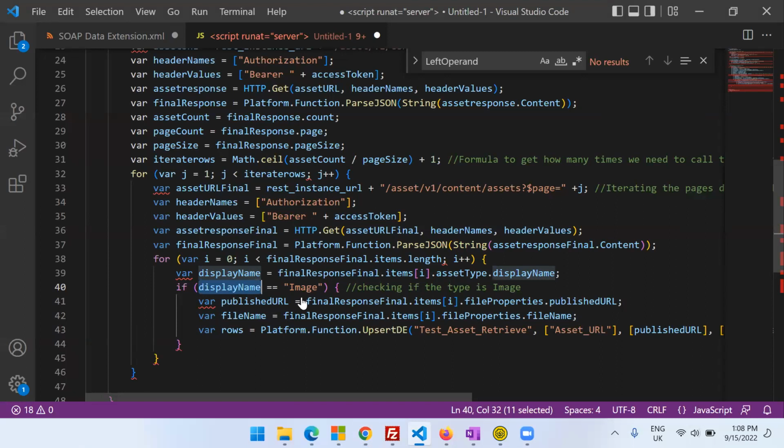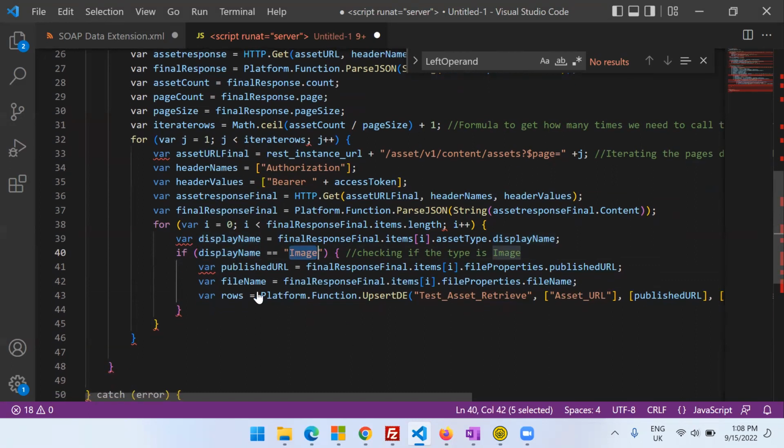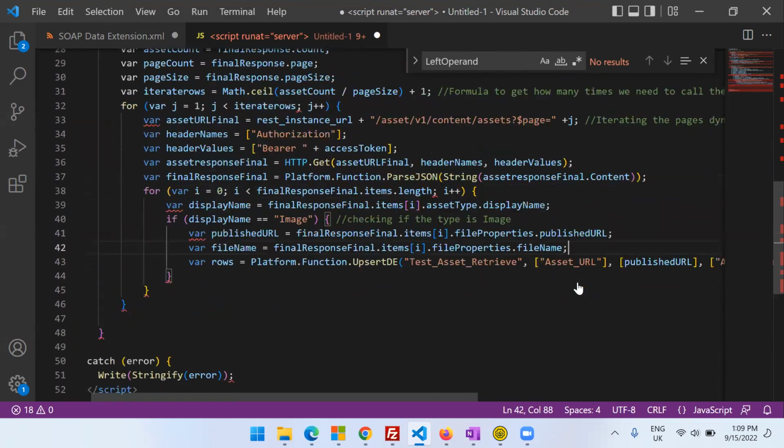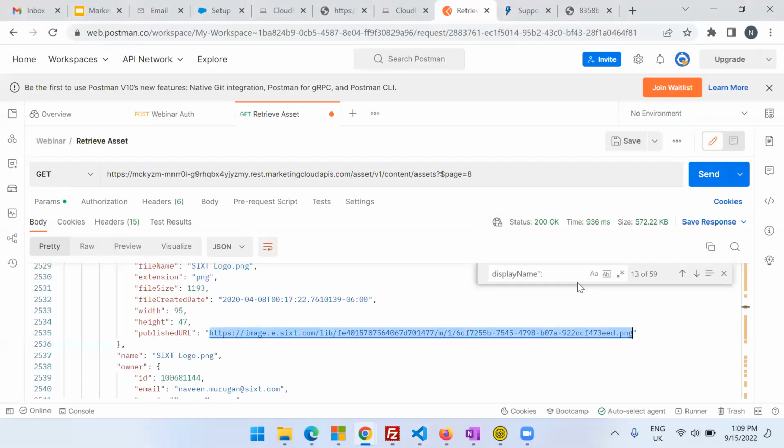In this case, I'm looking only for images, but there could be a case where you want to retrieve the email altogether in HTML fashion. That is also possible. You can just put an if condition and retrieve everything, and store it. Right now I'm storing inside Marketing Cloud itself, but you can always store it wherever in your system you want. So this is about retrieving information from Marketing Cloud to an external system.